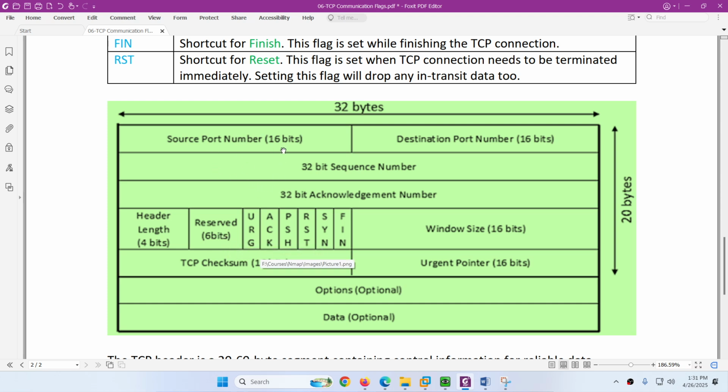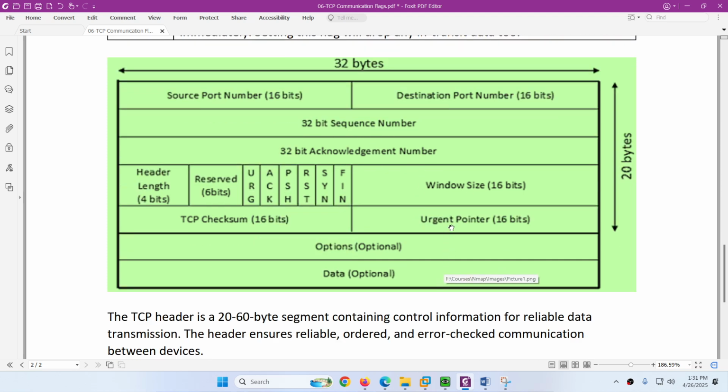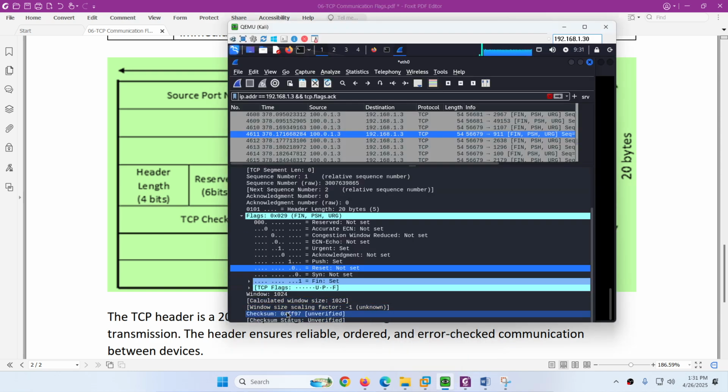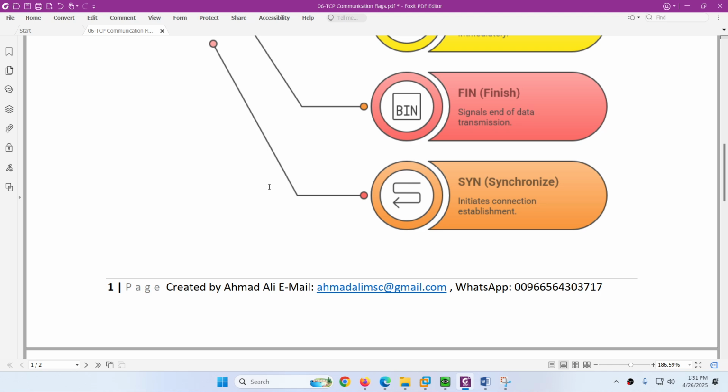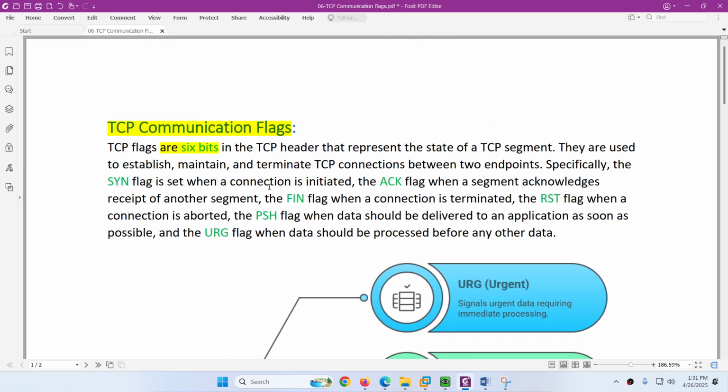Also we checked out the source port, destination port, sequence number, acknowledgement number, window size. Urgent pointer was there but optional, and it was not set and not in use. So you can see here, urgent pointer is 0. Okay, so this was all about the 6 important TCP flags.